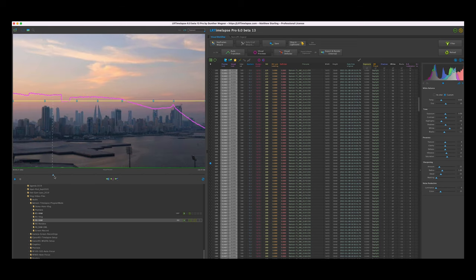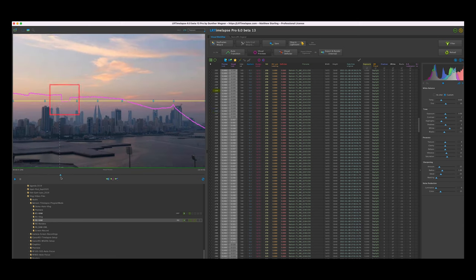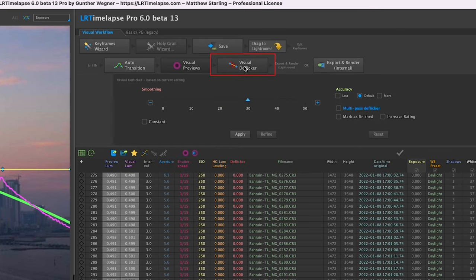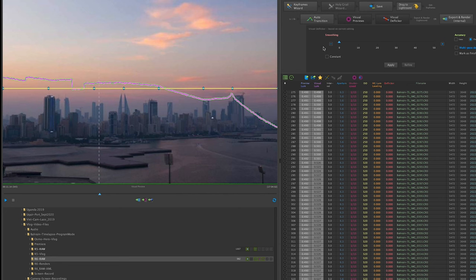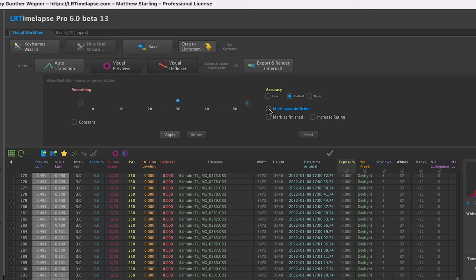So we now have a visual display, a visual preview, and we have this small area here where there's a small change in light, which we can fix quite easily using the visual deflicker tool. This is a very, very good tool. So you can see here where the green line is, that is basically giving us a preview of how this whole scene is going to be smoothed out. It's going to eliminate any flicker that there might still be within the time-lapse scene. And we have the multi-pass deflicker to make it more accurate.